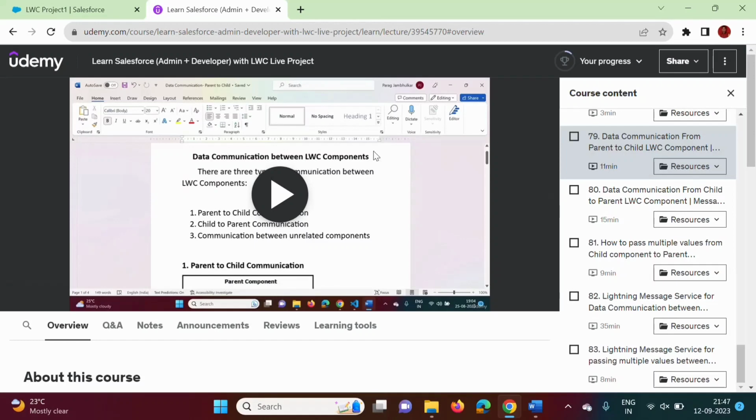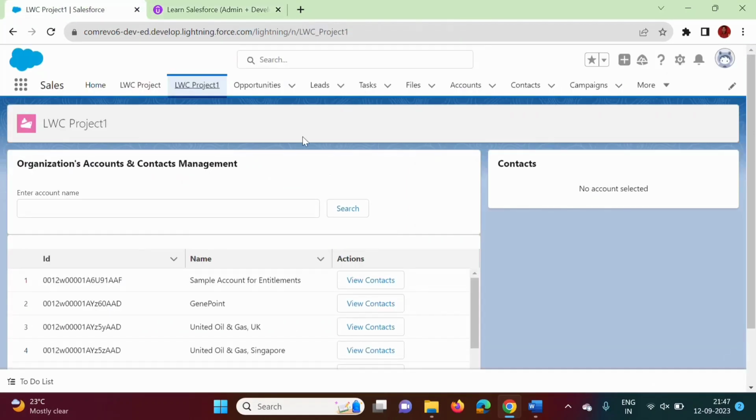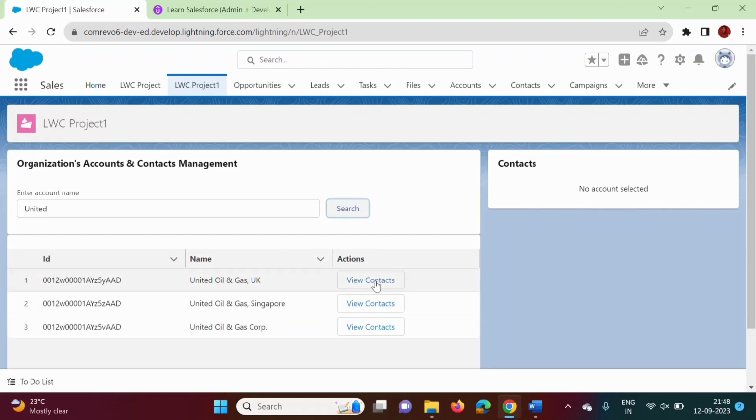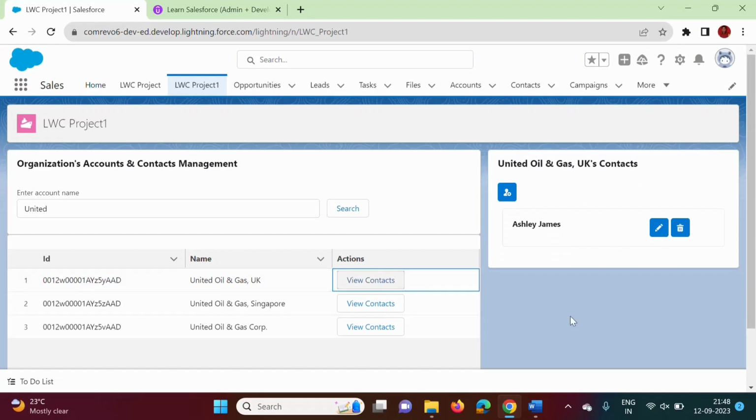So see how our project will look like. Our project will be like this. The name of the project is Organizations, Accounts and Contact Management. Here we will have one search bar like this. Now in this search bar, if we search something and click on the search button, here we got different options, right? Now if we click on view contacts, on the right hand side you can see a component.